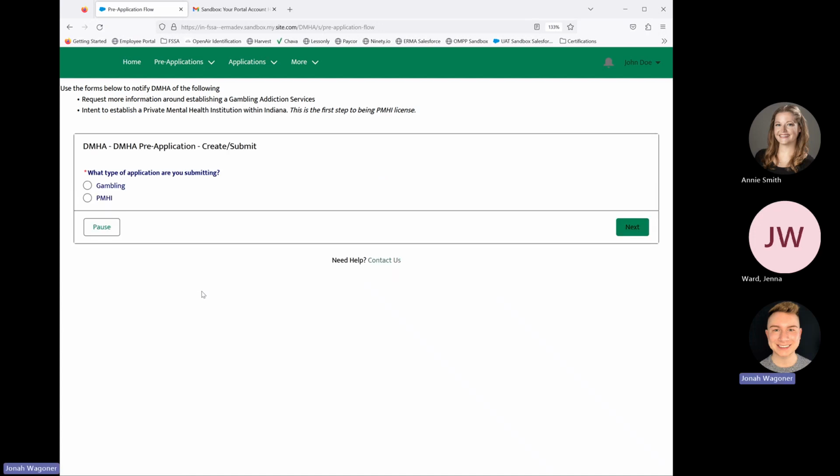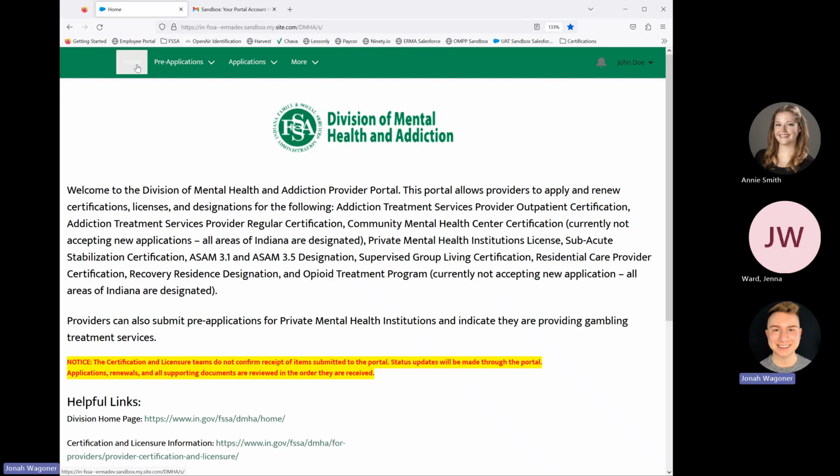And then it takes me back to the beginning of the pre-application, which you don't need to fill out again. I'm going to go ahead and go back to the home screen. So that was the pre-application. Now I'm going to show you what an actual application looks like.